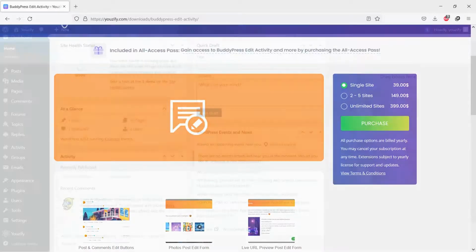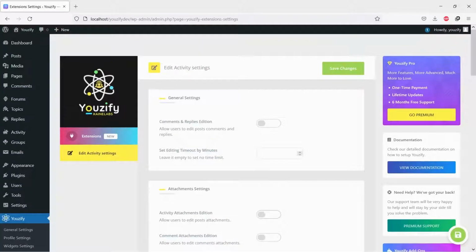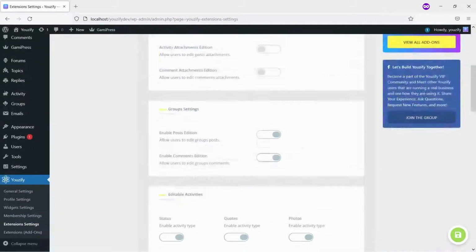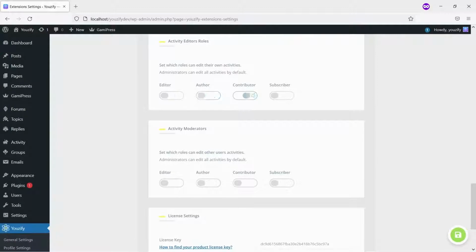Once both plugins are activated, navigate to the Youzify panel, Extension Settings, and Edit Activity Settings. Select the roles that can edit the activities. In this video, I keep the subscriber role disabled, so subscriber accounts cannot edit the activity. You can also set which roles can edit other members' activities.